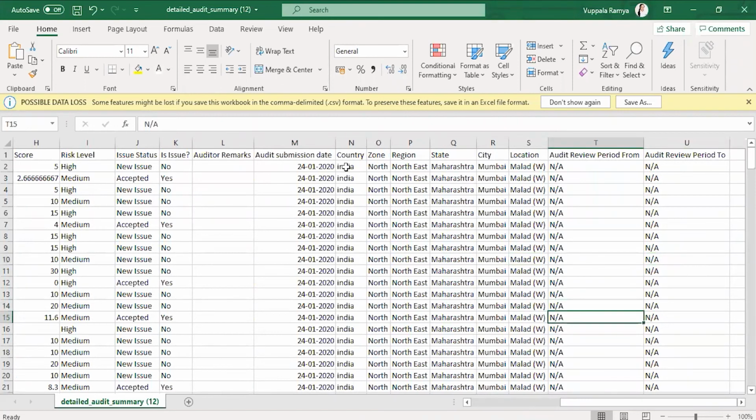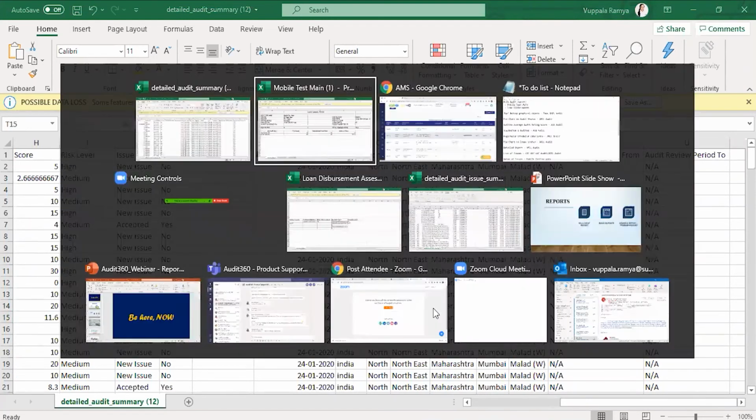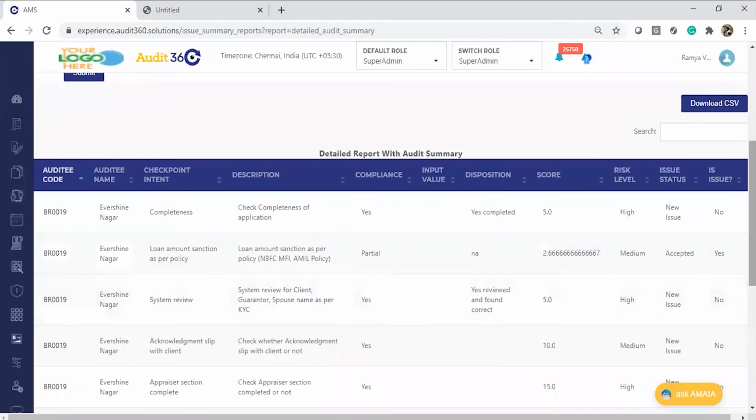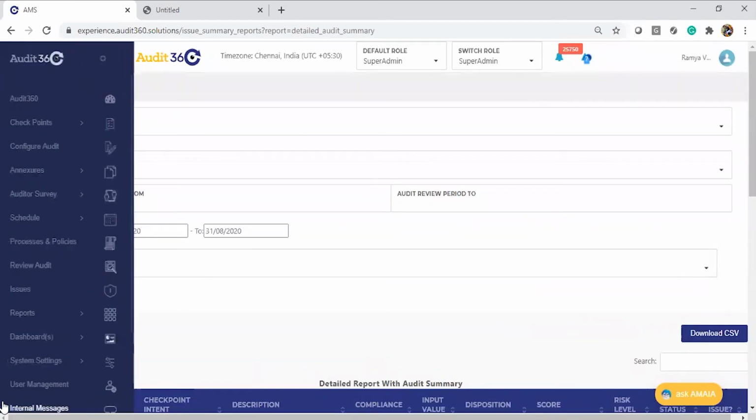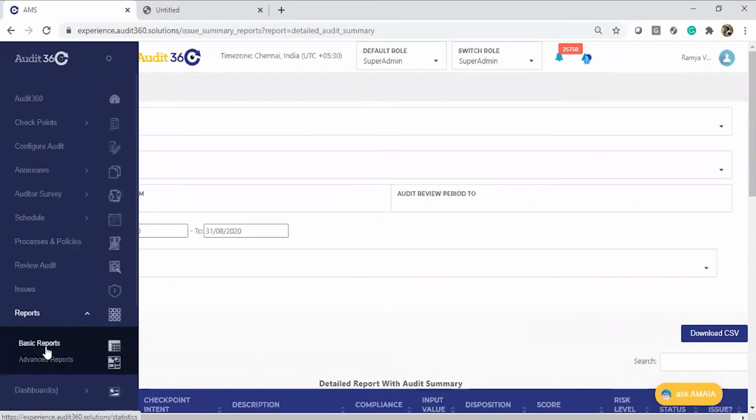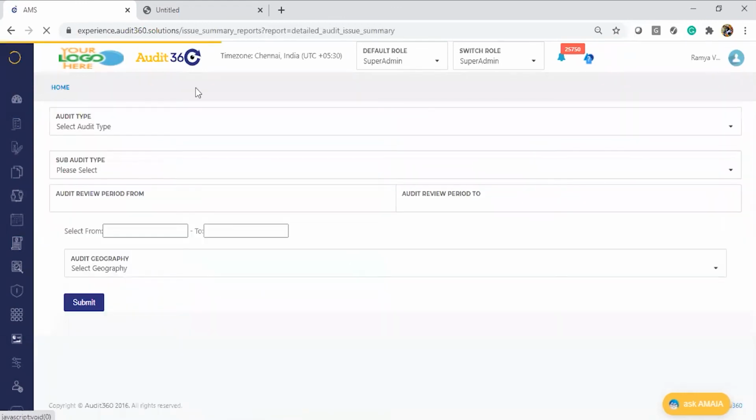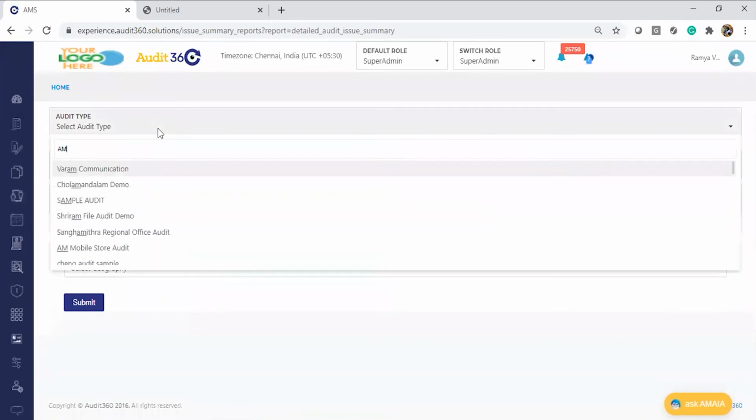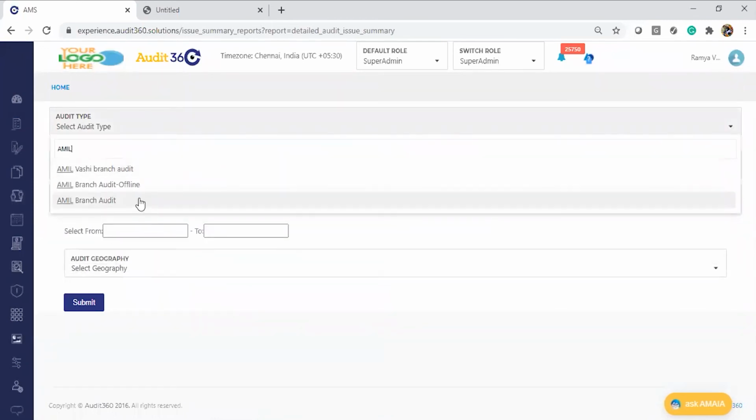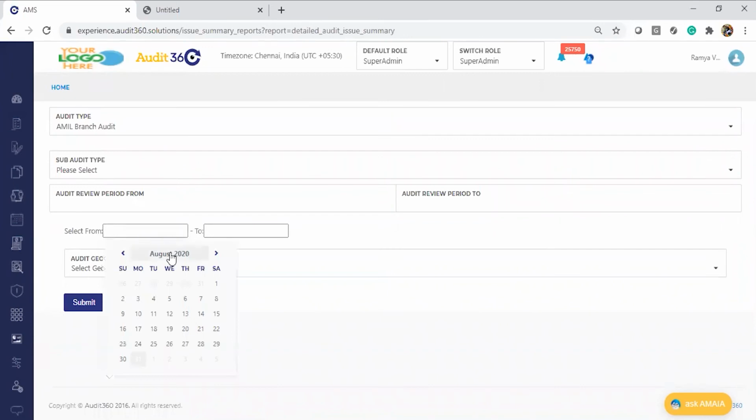So this is the audit summary report, which is a consolidated report. Now let me show you the next report, the detailed audit report, which is the audit issue summary. This report is similar to the audit summary, but it gives us the consolidation of only issues. So I may come here, choose the same audit, and go with the same date range.